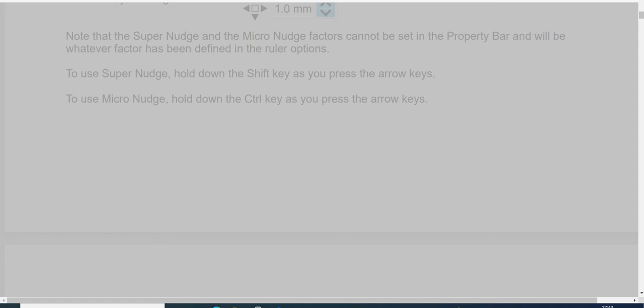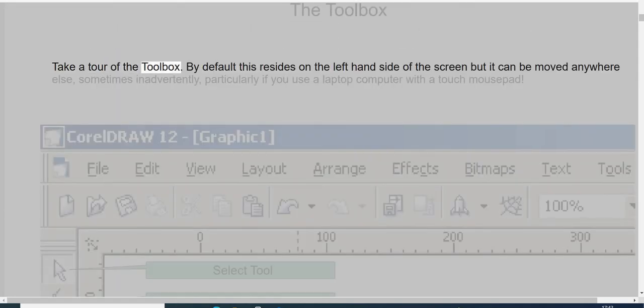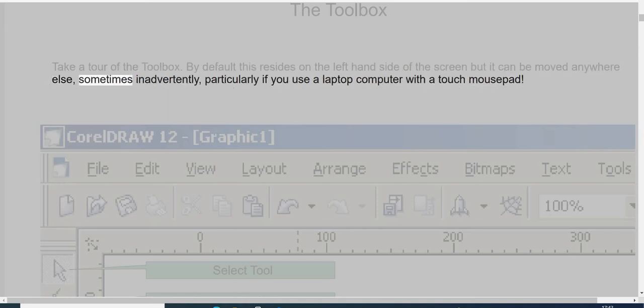1 mm. The toolbox. Take a tour of the toolbox. By default this resides on the left-hand side of the screen, but it can be moved anywhere else, sometimes inadvertently, particularly if you use a laptop computer with a touch mousepad.